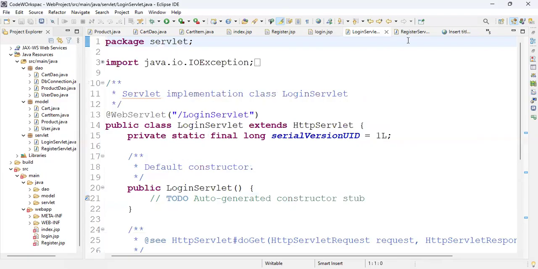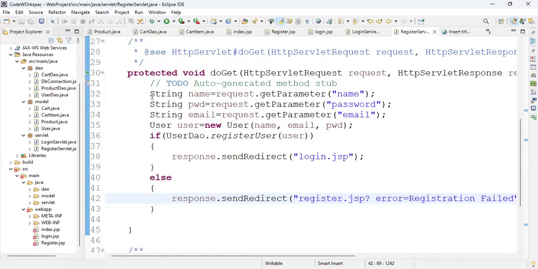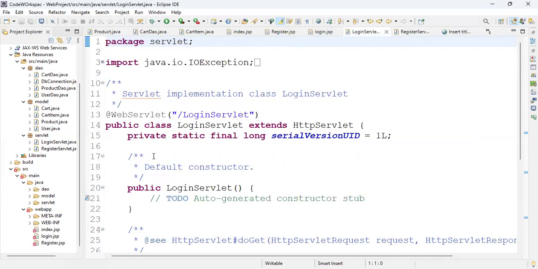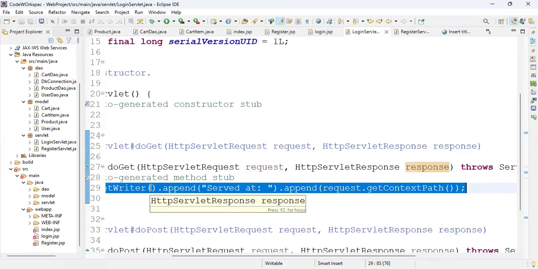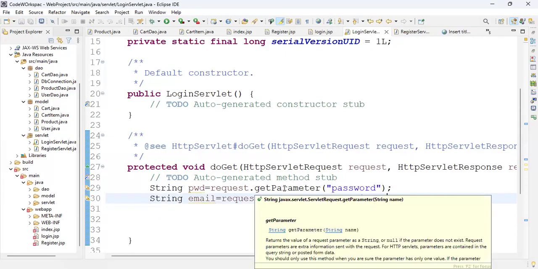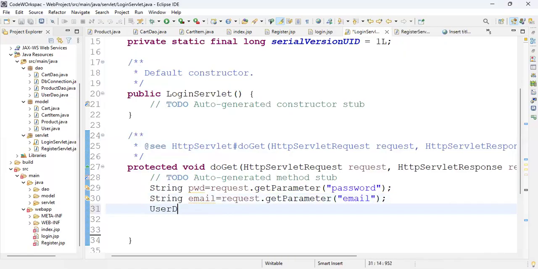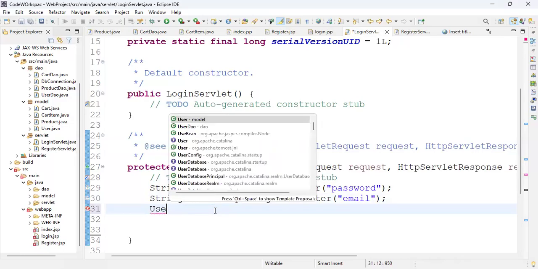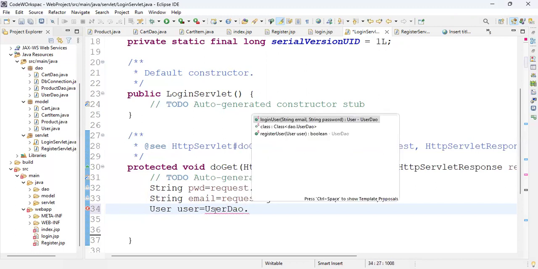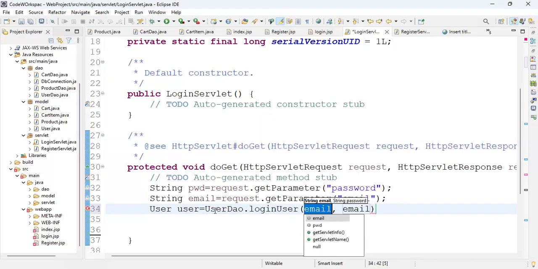Now we require the login servlet. So for login, we require these two fields. Let me copy these two fields and paste it there. Why? Because these two field names are the same in both servlets. Now what we require, we'll have a user. First of all, let me create a user, Ctrl+Space, user equals userDAO, we already defined them, dot loginUser. That loginUser requires an email and password.